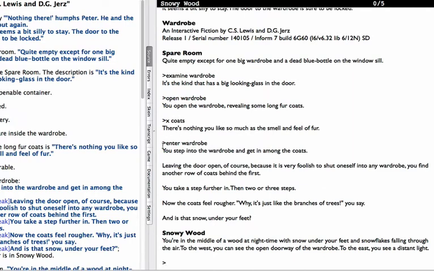Enter wardrobe. You step into the wardrobe and get in among the coats. Leaving the door open, of course, because it is very foolish to shut oneself into any wardrobe. You find another row of coats behind the first. You take a step further in, then 2 or 3 steps. Now the coats feel rougher. Why, it's just like the branches of trees, you say. And is that snow under your feet?